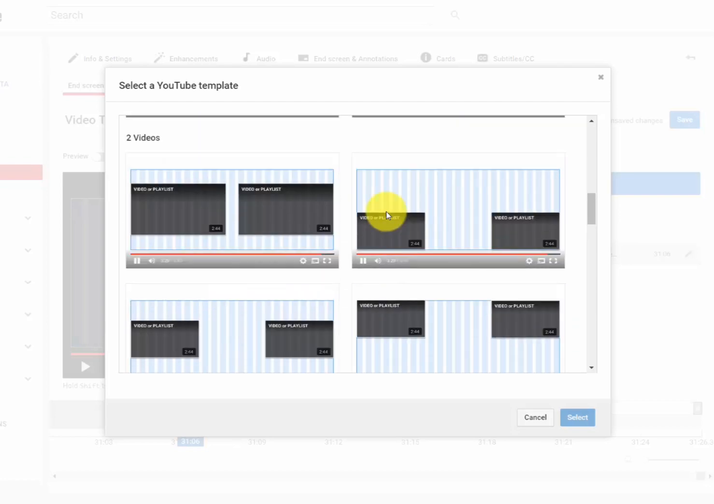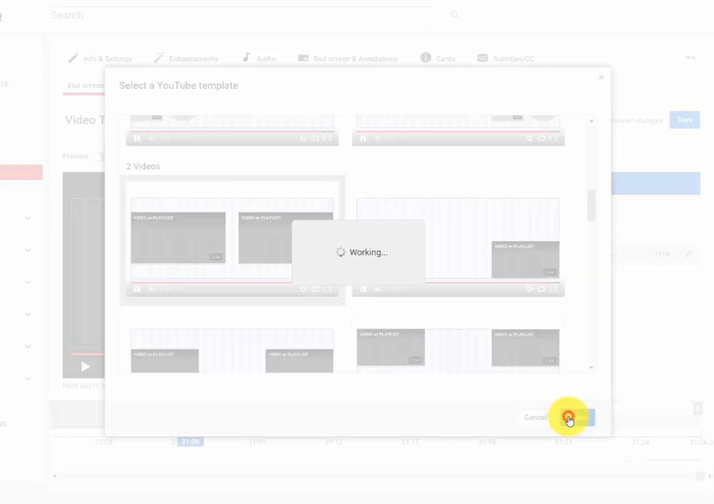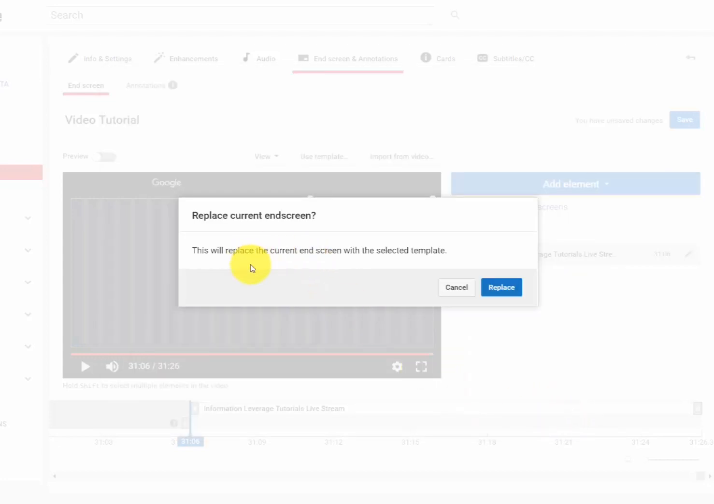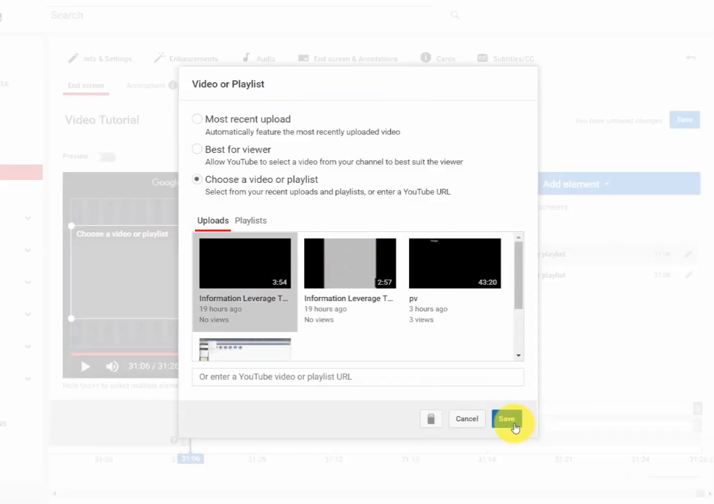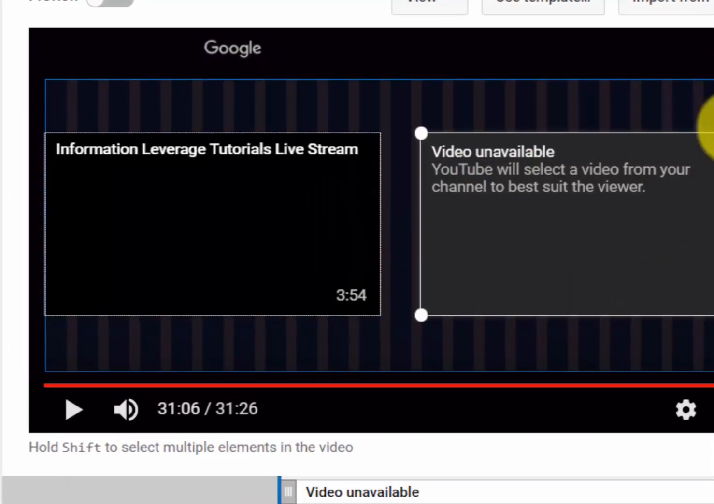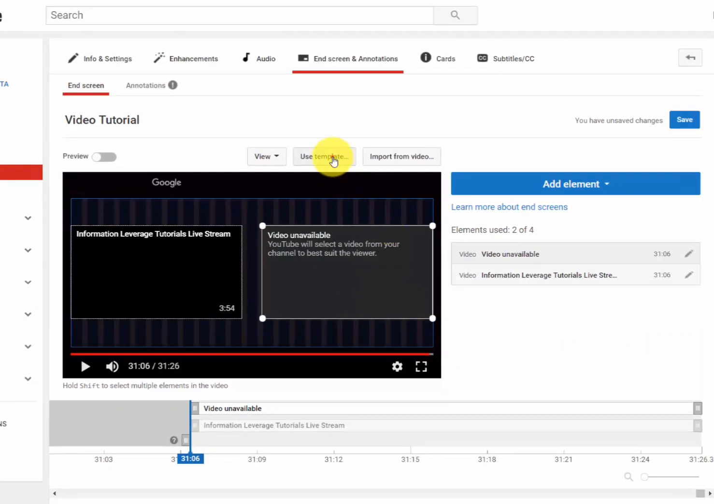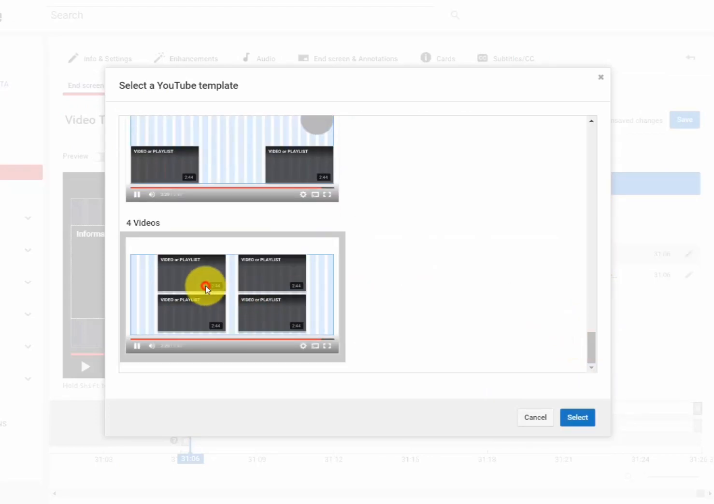In this case, what we can say is we want to have 2 videos on our end screen. And so when we do that, we're then going to click Select. And then this is going to replace the current end screen with the selected template. That means that now what we need to do is choose 2 different videos that are going to be part of the end screen. So we click inside, get one of the videos we want. Now when we do that, then YouTube is going to select the other video. You can go back to your template and you can actually create other views, including for videos.